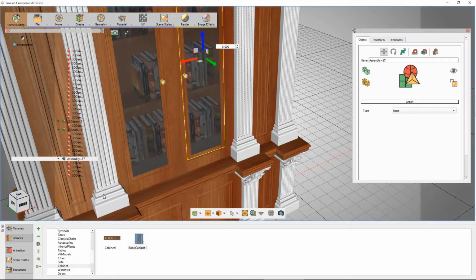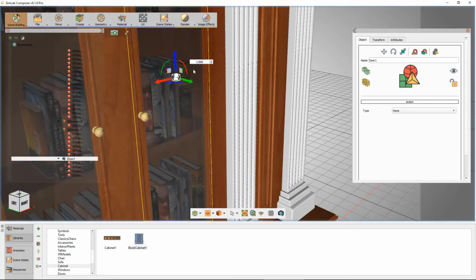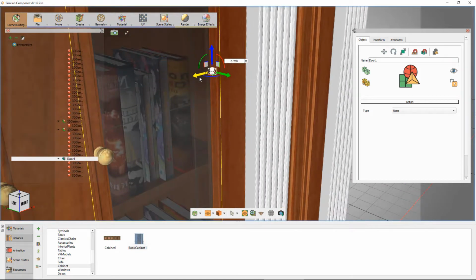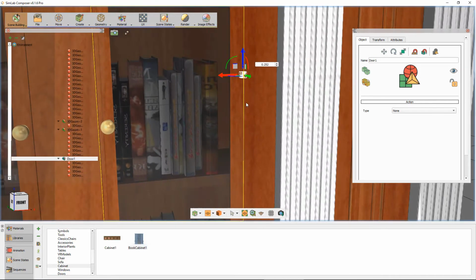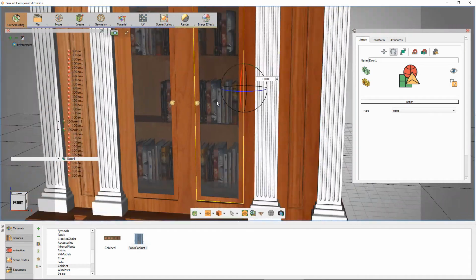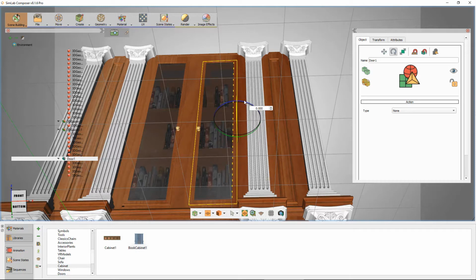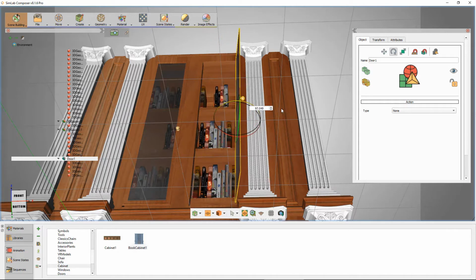Now select all of the door parts. Add them to parent. Working with one parent is much easier, so rename the new parent to a proper name. Press 4 to move the pivot to the door's hinge position. Press 1 to activate the rotation gizmo. Now you can easily create your animation on the selected objects.